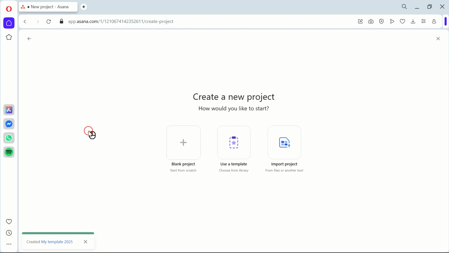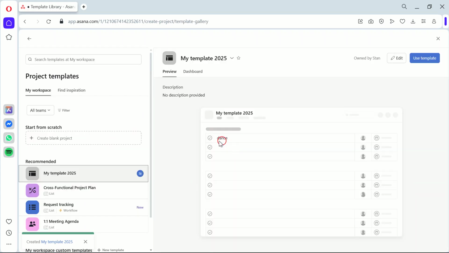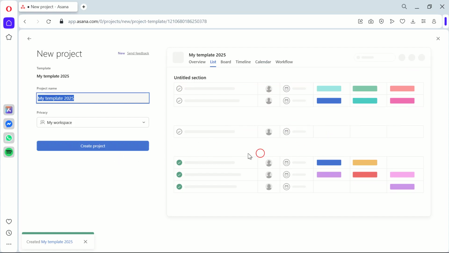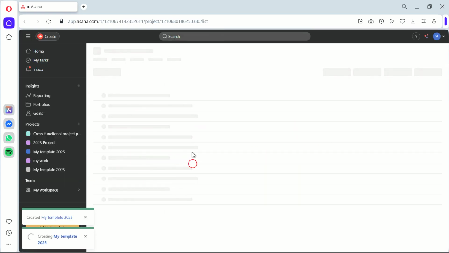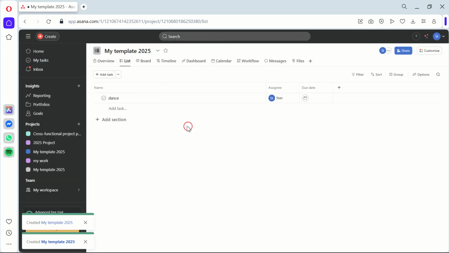Remember, templates are just a starting point. You can always modify them to fit your project's specific needs. This is important as no two projects are exactly the same, and flexibility is key to successful project management.